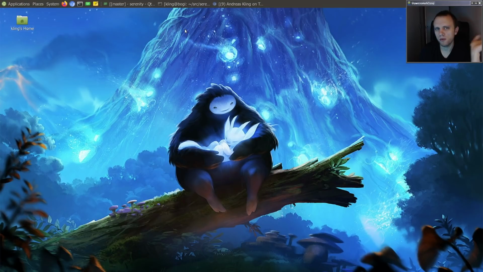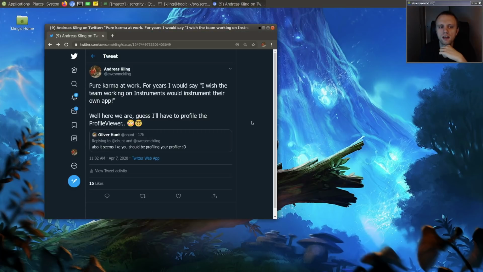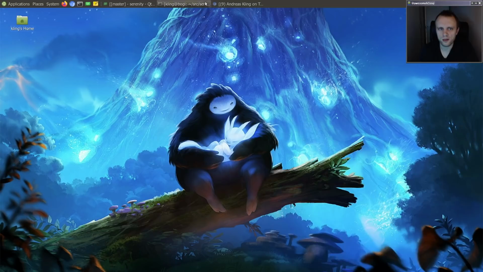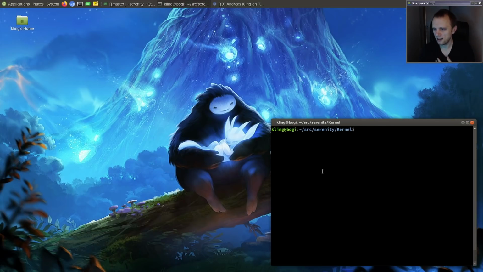Today we are going to profile the profiler in Serenity, because yesterday I was profiling the web browser running the ray tracer demo thingy, and the profiler itself was loading the profiles real slow. And I got some comments saying, hey, it seems like you should be profiling the profiler. And yeah, it's kind of biting me back, because for years I've been complaining about other profilers, saying like, oh, I wish they would use their own profiler to profile their own profiler. And now it is my turn to put my money where my whining has been.